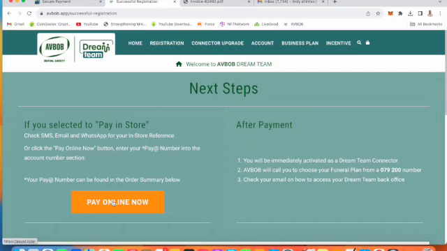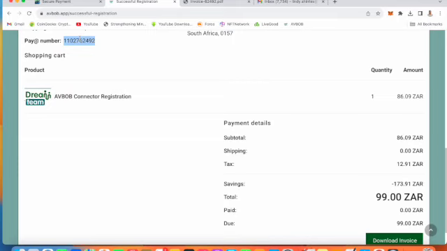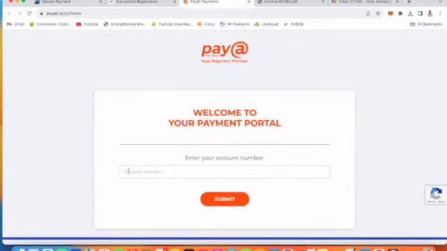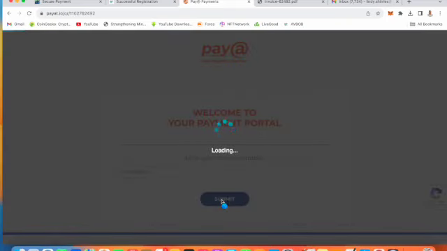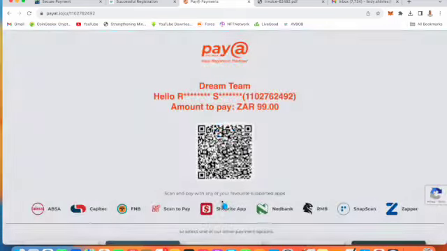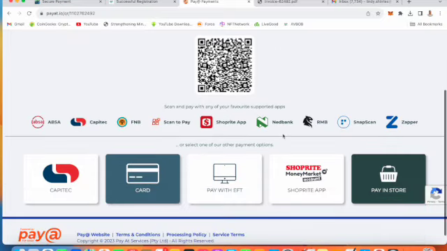Now I'm going to show you how to pay online using even your Checkers app. You can even use your bank, but then you do need a pay number. Can you see? To pay now, you need a pay number. You get it from your invoice. So you just paste this pay number, which is in your invoice, guys. Don't use any other pay number. When you get here, it should say something with your name and your surname, and then the amount to pay. So can you see how many options you have?